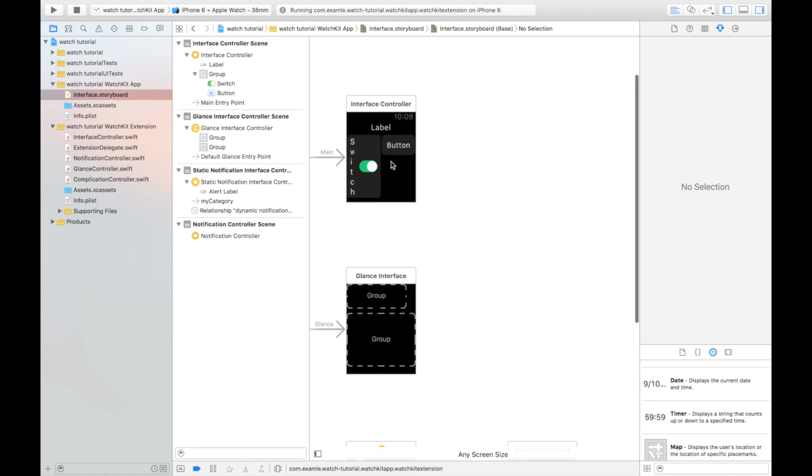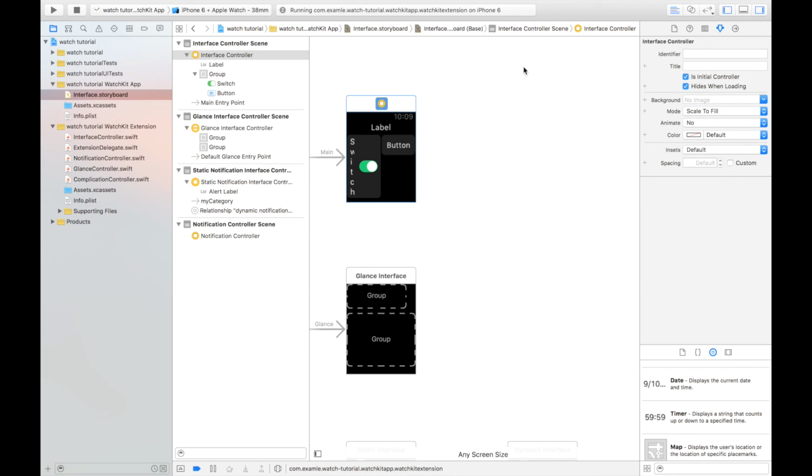So that's the three interfaces on WatchKit. The last thing I need to talk about is how you link these to logic, which is what I'm going to cover in my next episode of this tutorial.